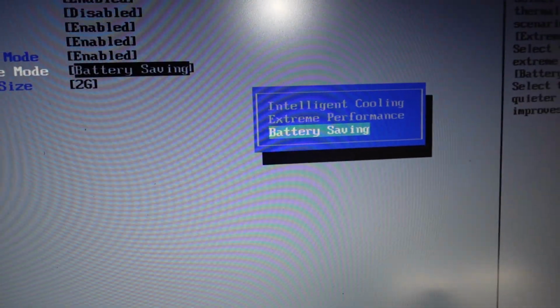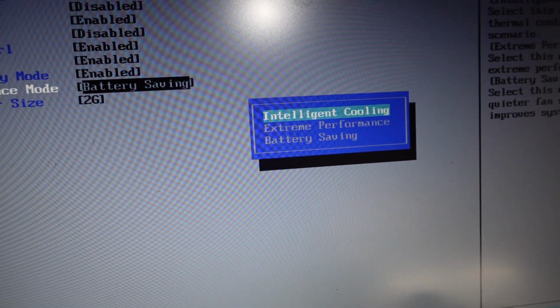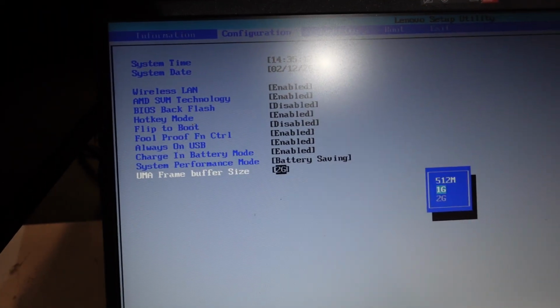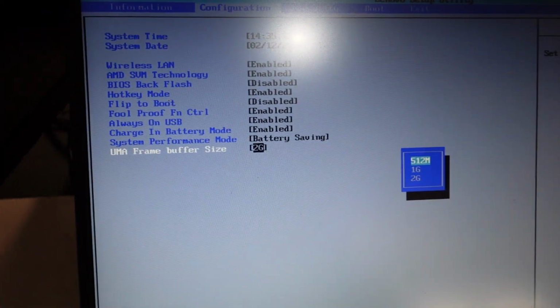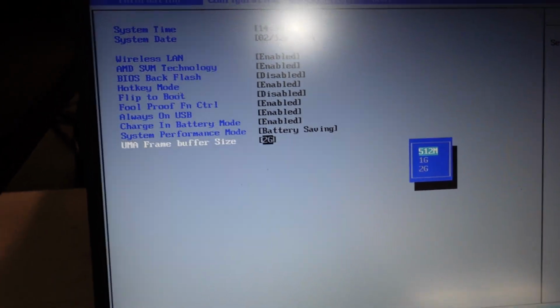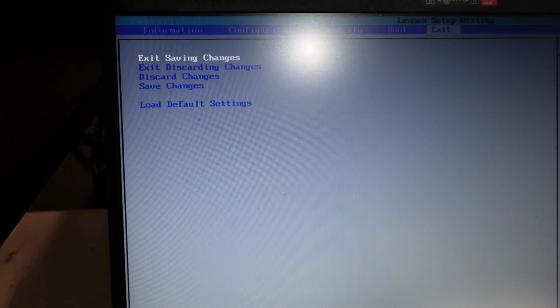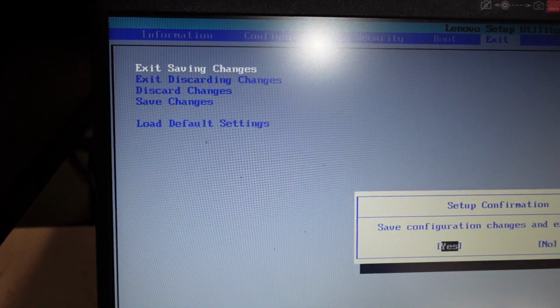If you want to save some battery, you could also probably change this setting, system performance mode: battery saving, extreme performance, intelligent cool. I want battery. And change the frame buffer, which is how much RAM it allocates for the onboard graphics. Just leave that at 2 gig. And then once you're happy with the setting that you changed, save changes, yes.